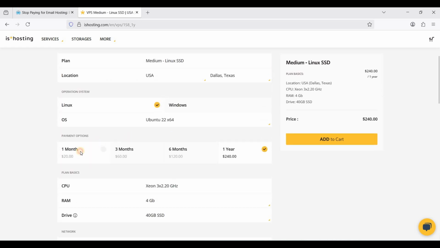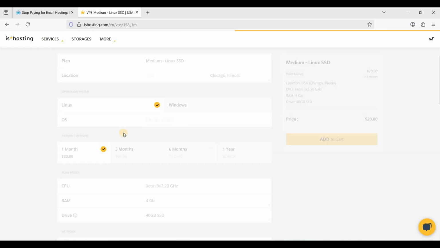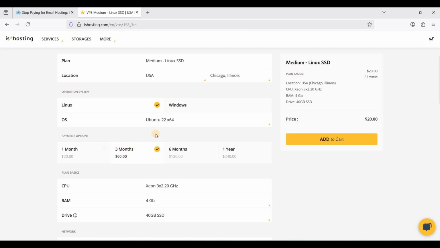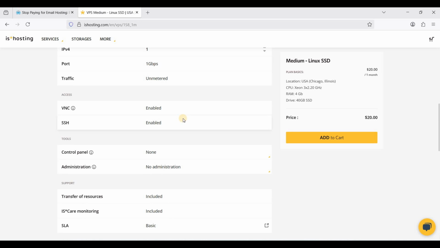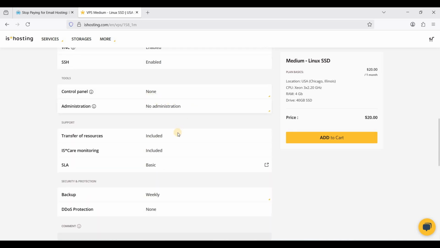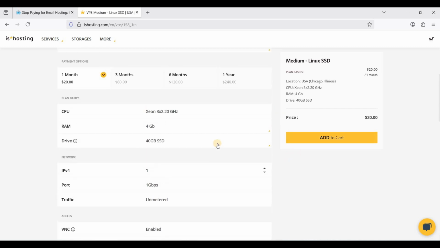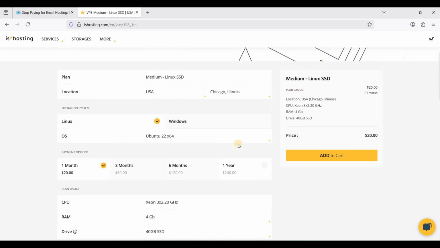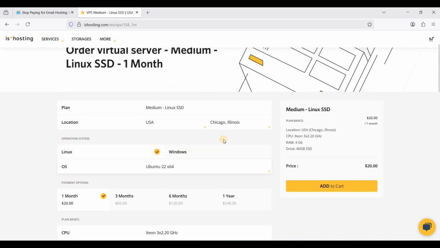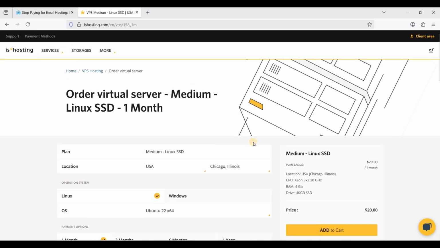You can start with 1 month for a tryout, or you can start with 3 months. Everything is as is, and you can just add to cart and proceed to your payment. If you don't know how to set up IO Hosting, if you're a beginner, I will put a link for a complete tutorial about setting up an IO Hosting VPS.